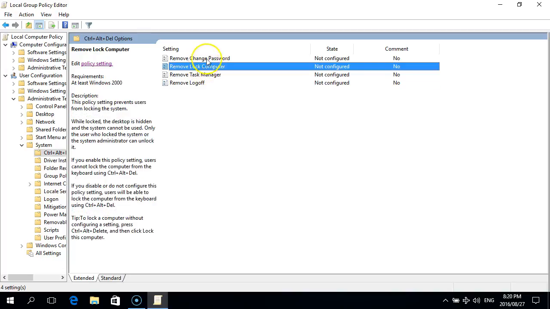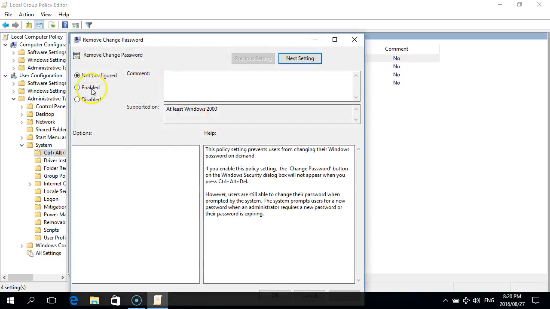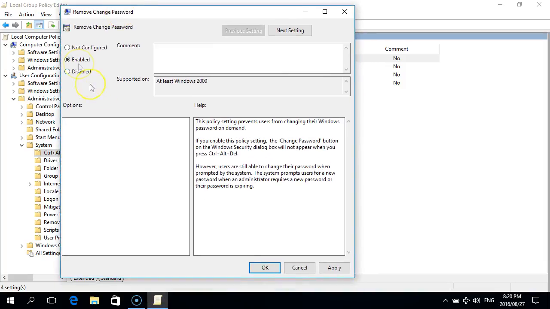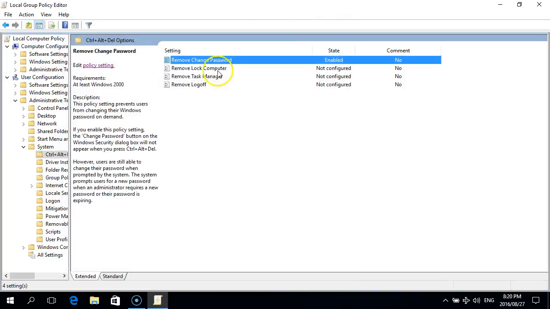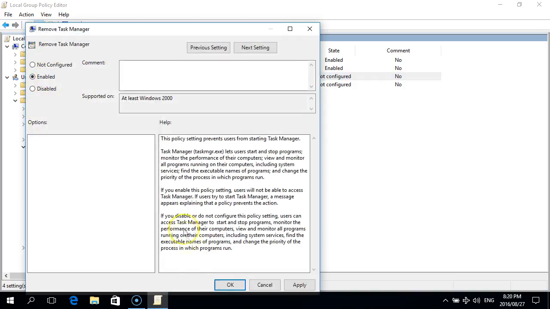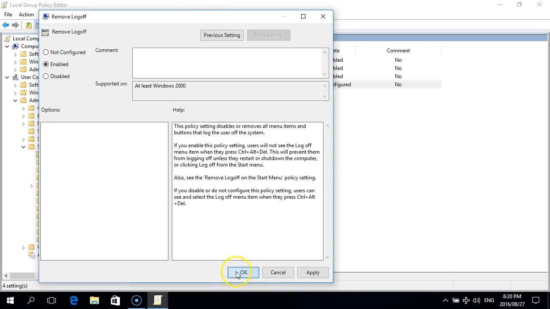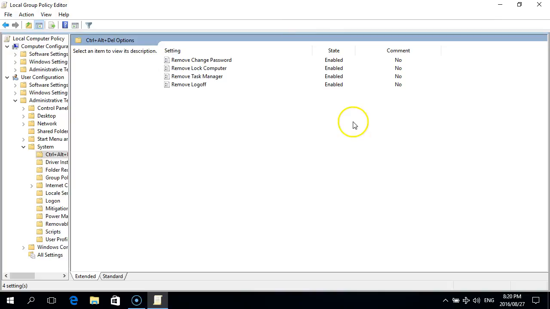So here are the four options that I was talking about. Now you just open each of these and we say Enabled under them for whichever one you want. So this is Remove Change Password, Remove Lock Computer, Remove Task Manager, and Remove Logoff. Okay, so all of those are now enabled.